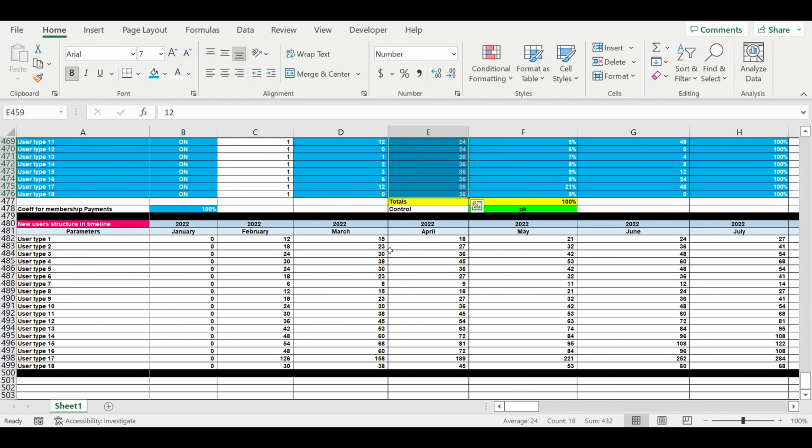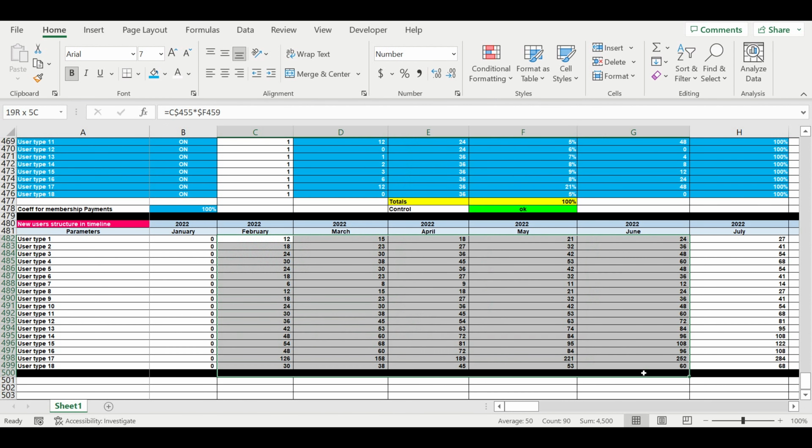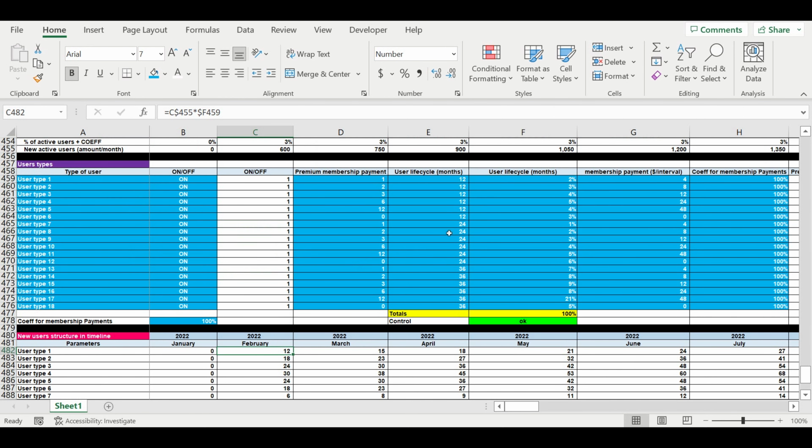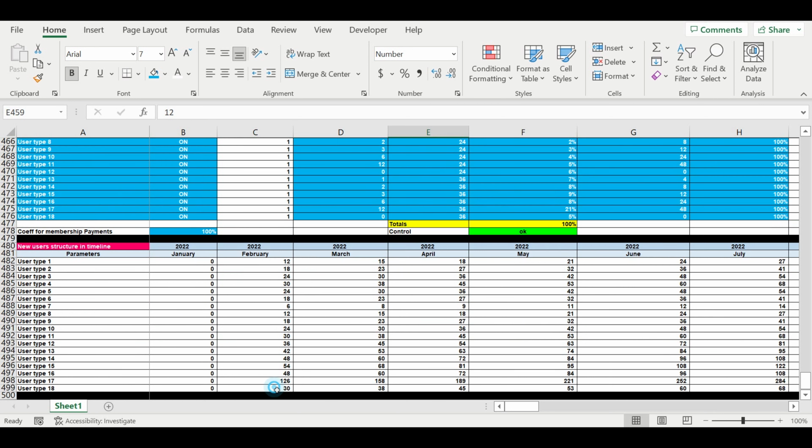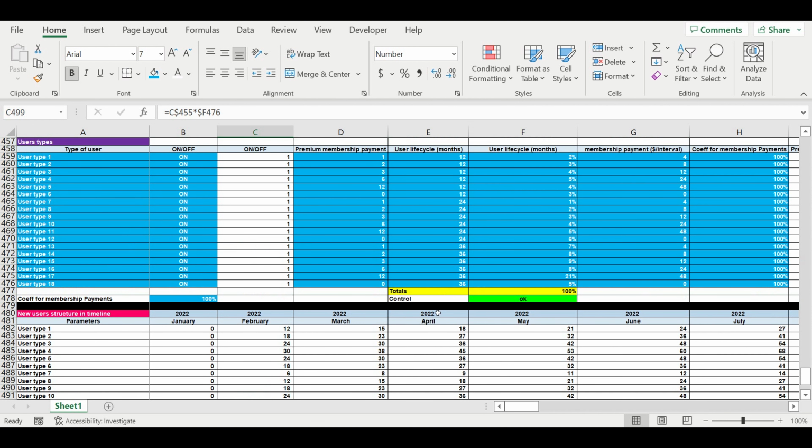And here in this table we can see the amount of new customers that join our project, start using our application. So for example, what does this table mean? That in February 2022 we have 12 new customers of type number 1, and these 12 guys will stay with us for 12 months. And these 30 guys from user type 18 will stay with us for 3 years.